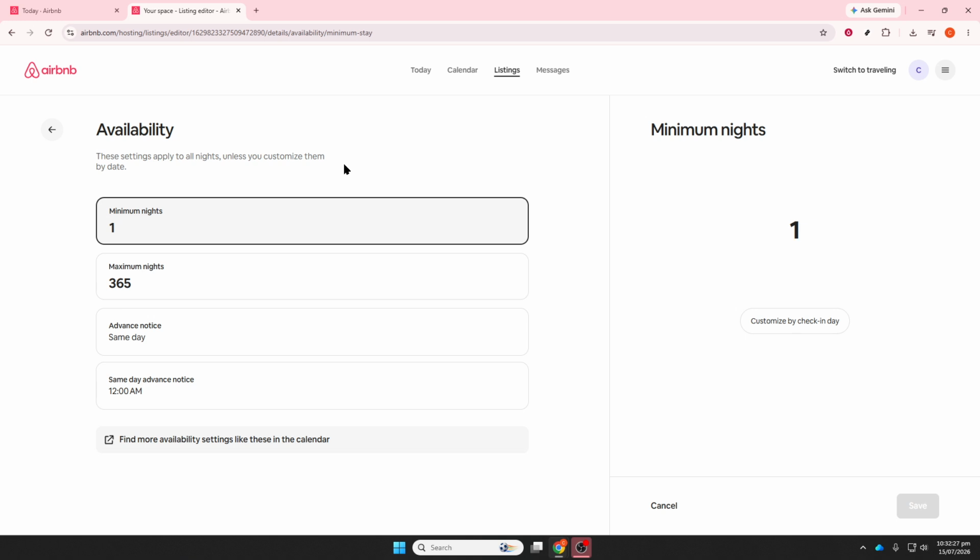Before you finish, review your availability settings carefully to make sure the minimum stay rule is exactly what you intended. It's a good idea to double check both the default rule and any custom seasonal settings just to make sure everything works together correctly.